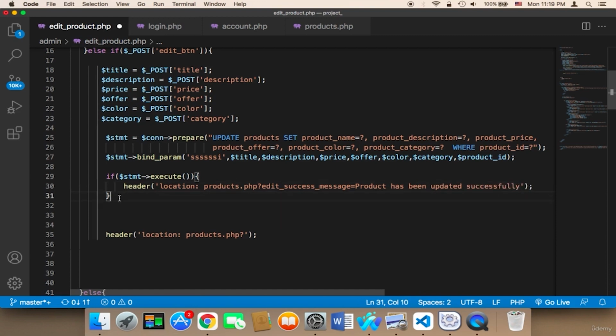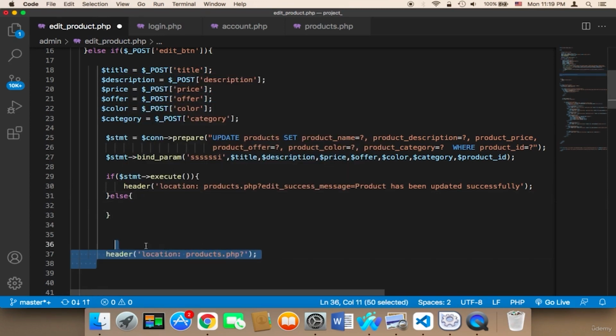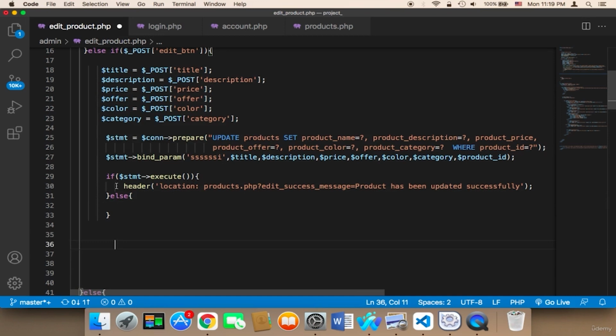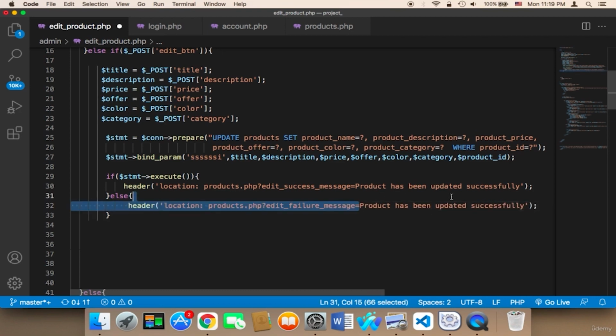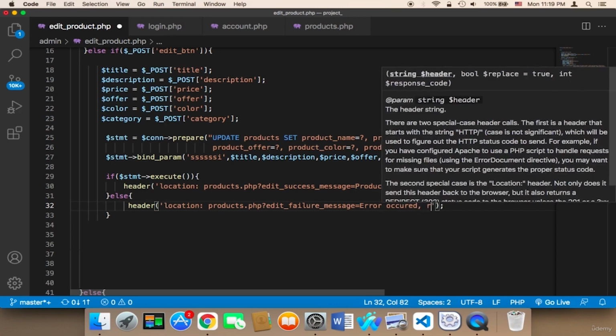And in case of a failure, I'm going to say else, and then I'm going to delete this, and I'm going to copy the same exact line. However, the key is going to be different. The request is going to be edit failure message, and then I'm going to say error occurred, try again.